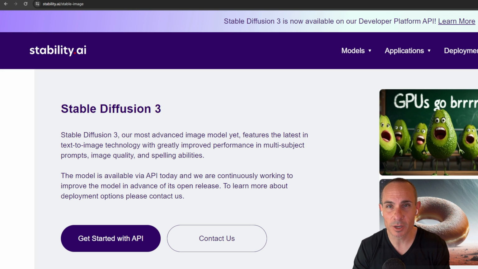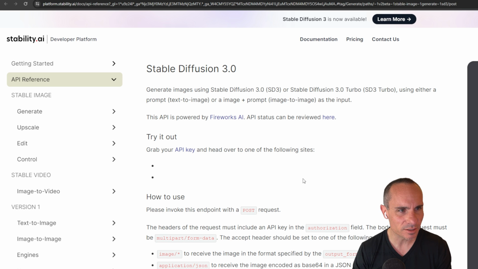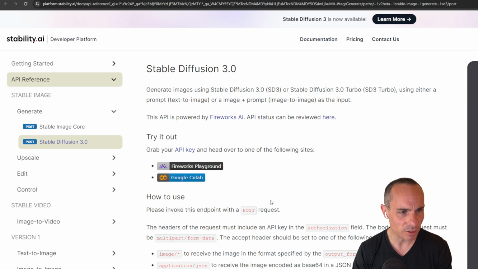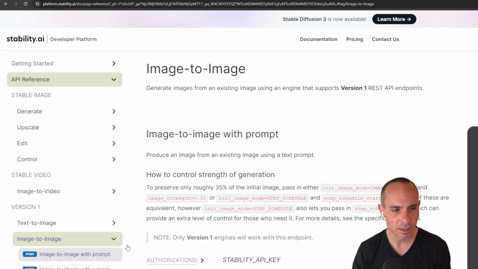This didn't seem to get as much attention, obviously, even on the announcement page on the Stability website. You can just see Stable Diffusion 3, our most advanced image model yet, features the latest in text-to-image technology. And then down below, they talk about it a little more. You can get started with the API, and they have a couple of mentions of text-to-image and image-to-image. You can see here in the API docs, they've got this other section, image-to-image. So let's take a look at that specifically.